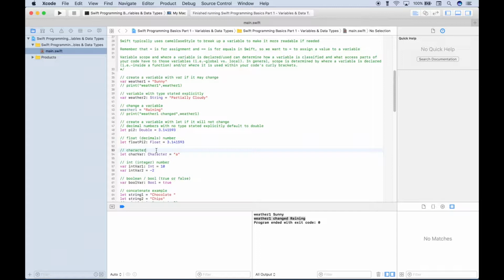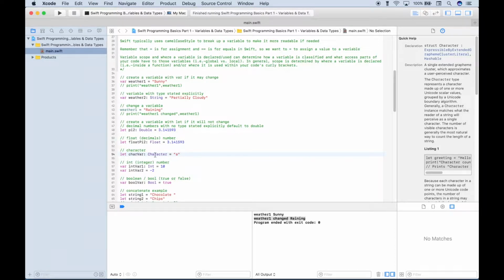Next, let's go over how to declare a constant with the character type. Okay, so you'll notice that the syntax is very similar to our previous examples. Now, when you declare a character, this one's a little bit different in that most of the time you probably want to go ahead and explicitly state the type for character. And the reason for that is that Xcode may not necessarily be able to infer the type of a character, and it may just consider it a string.